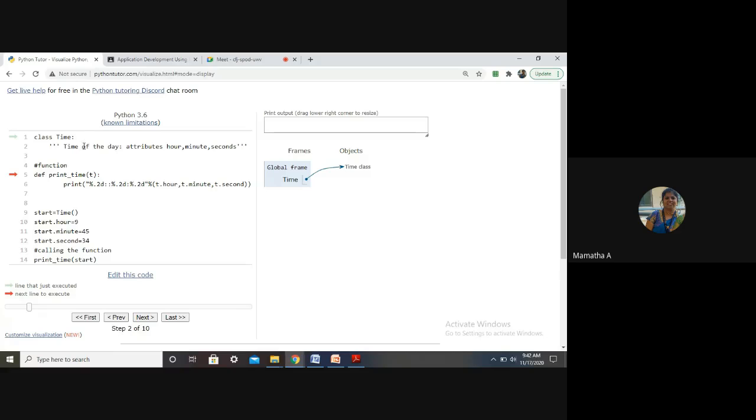Okay. I have written a doc string. No problem. So just observe this. When I change it to a method, what happens? We will just see. Next, start, print time. Print time is now a function, very simple as it is. Start is a time instance. Just observe this portion, students. Hour is so and so. Next, I am calling the function, print time start. And you can see the argument here is T.